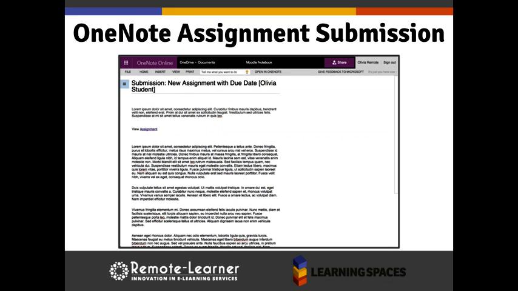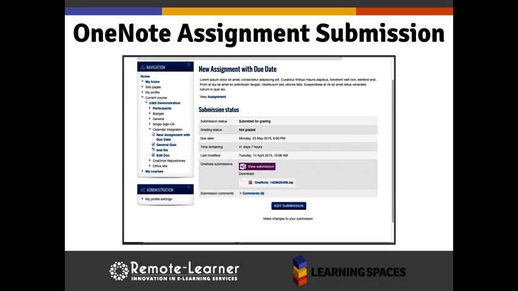Moodle will go ahead and auto-populate the topic, the title of the note, so that the user just has to finish typing in the note. And of course, OneNote Online automatically saves all changes. So once they're done with their note, because it's automatically saved in OneNote, it'll automatically be linked back in Moodle. Then once the OneNote is completed, the user can go ahead and complete the submission.